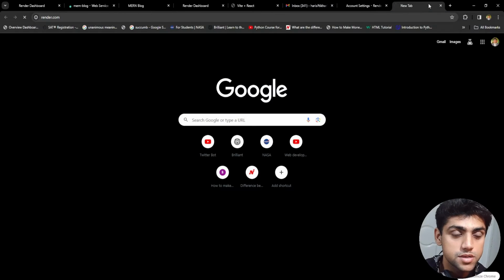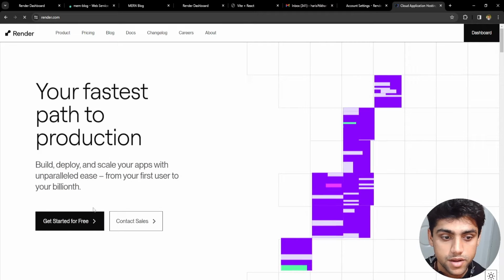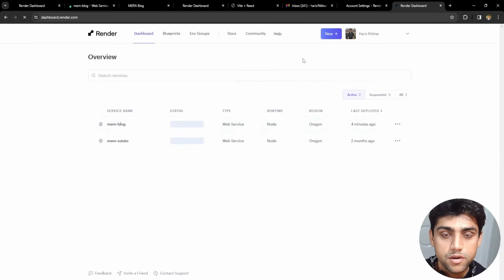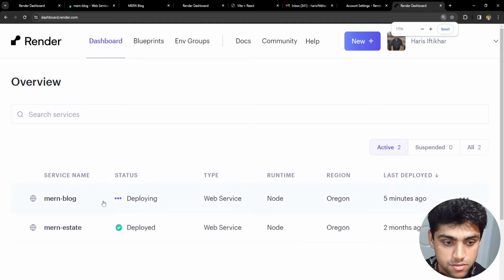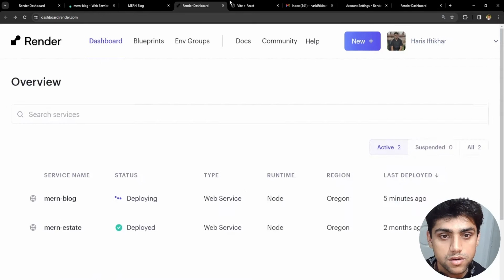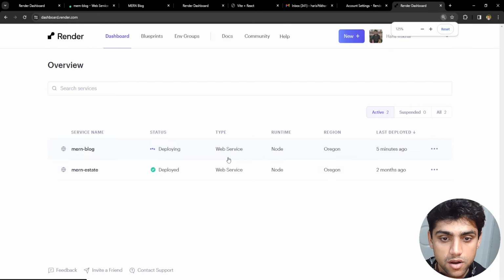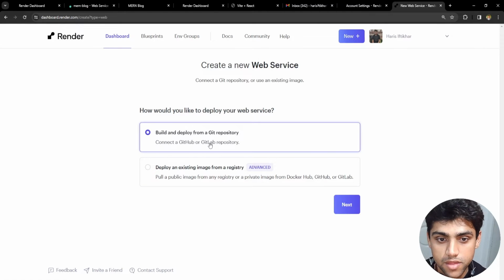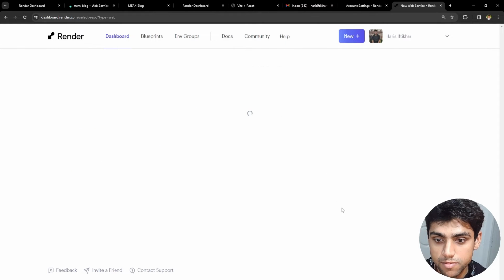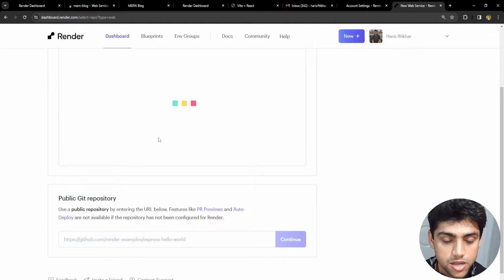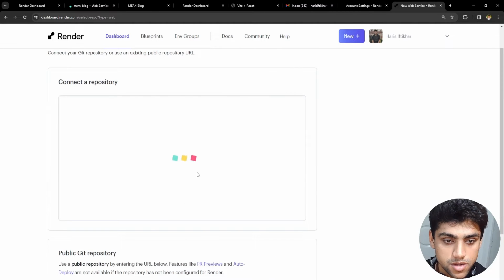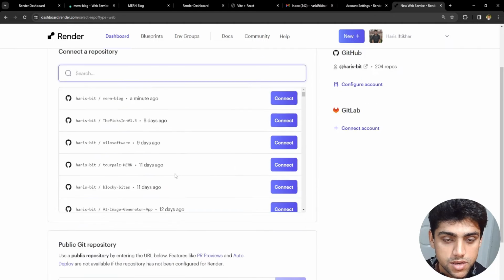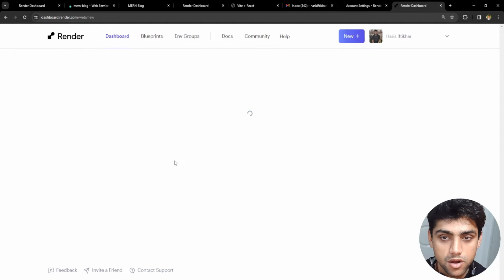The Render website is like this. Make an account for free, so get started for free. Over here, you can see my projects. Right now we have MERN blog and the real estate one. If you look at the MERN blog website, you click on web service, and then you say build and deploy from a Git repository. After that, you connect your GitHub repo. After some time, it would add your GitHub repo. Just connect your MERN blog one.